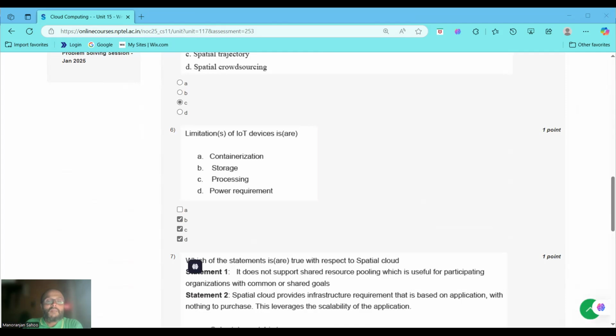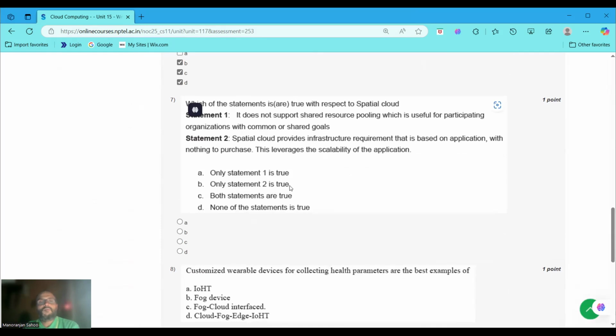So multiple limitations are there. So we can choose option B, storage, processing, and power. That is B, C, and D. Clear? Now moving to question number 7. Which of the following statements is true with respect to spatial clouds?